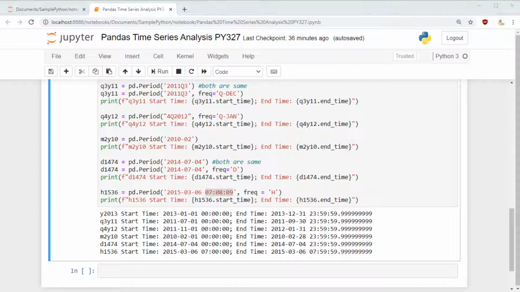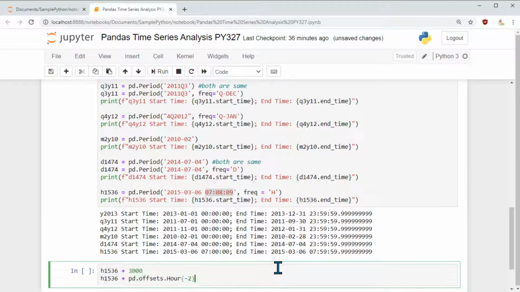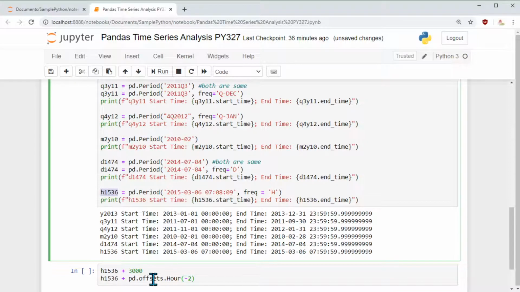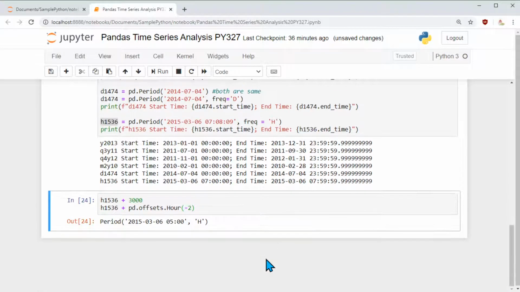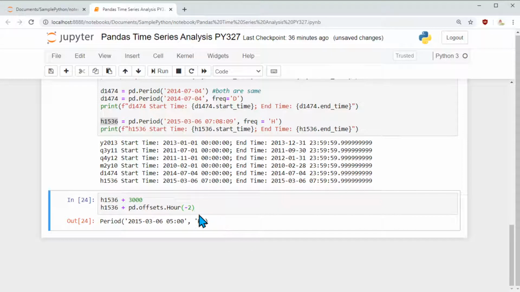So far we have learned how to create a period. Now that we know how to create a period, we can do some math on it. Let's say we have an hour which is 1536, that is this variable. We can add 3000, that means I'm going to add 3000 hours to it. Or let us say we want to subtract 2 hours. We can do either one. So let's see what happens here. If I do this, I'm going to subtract 2 hours.